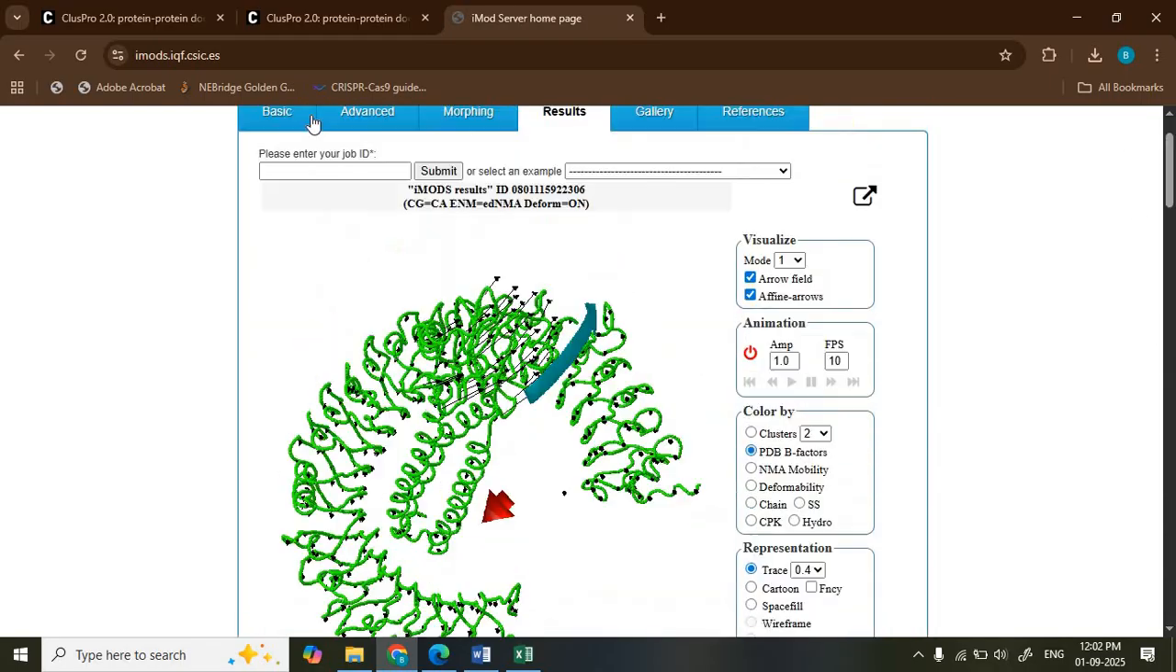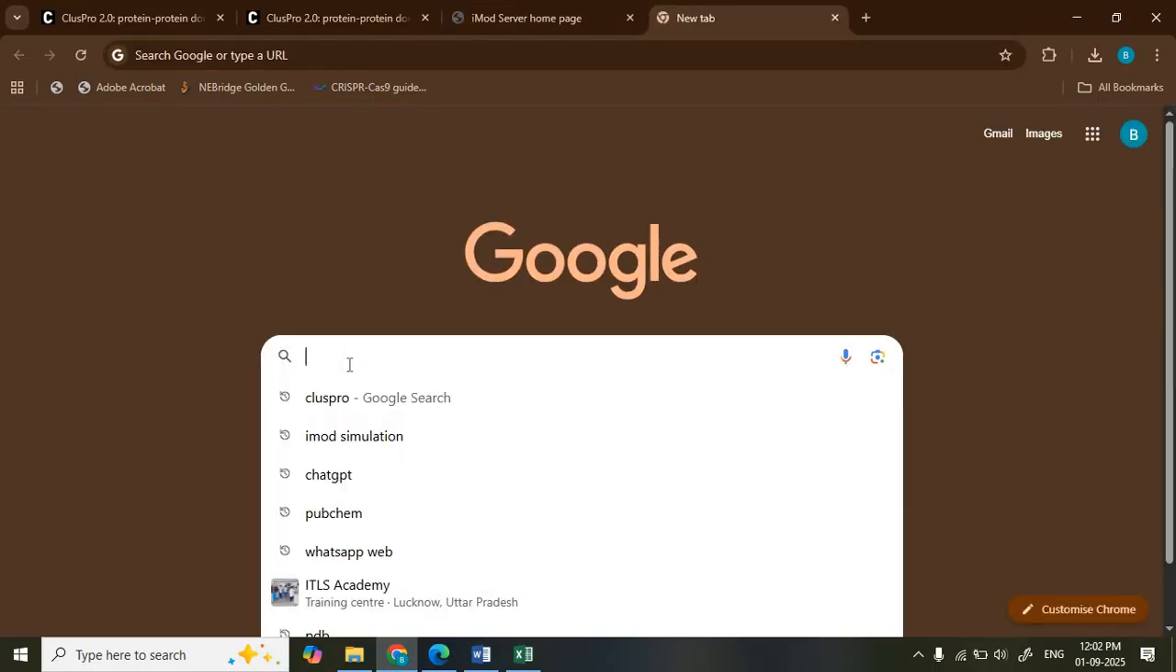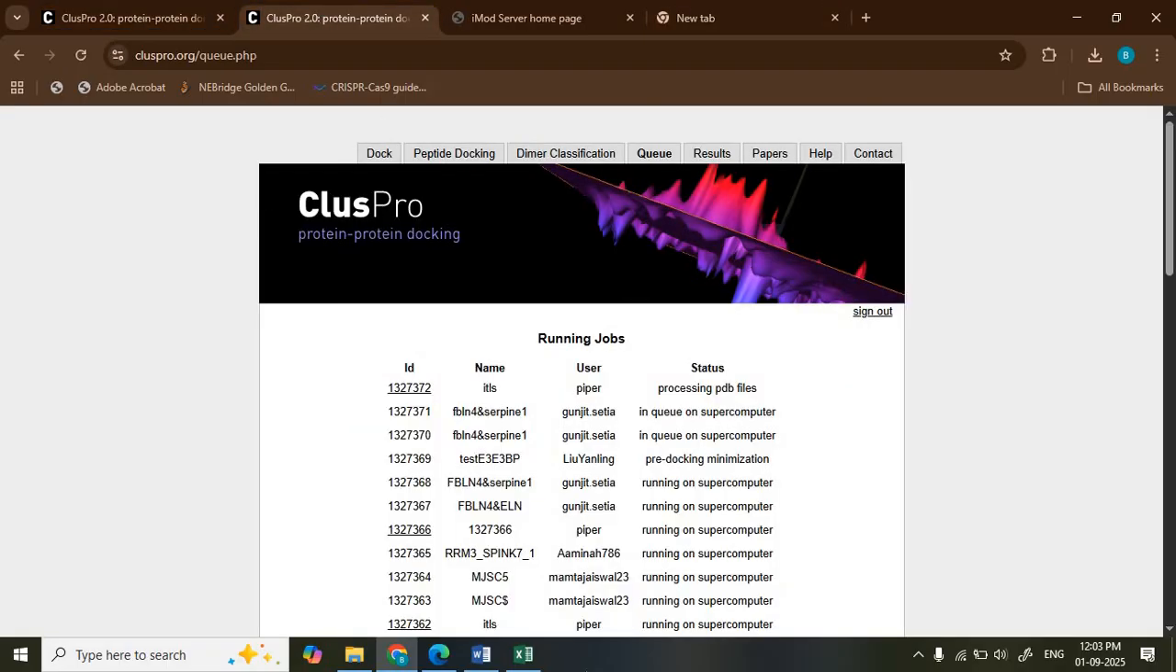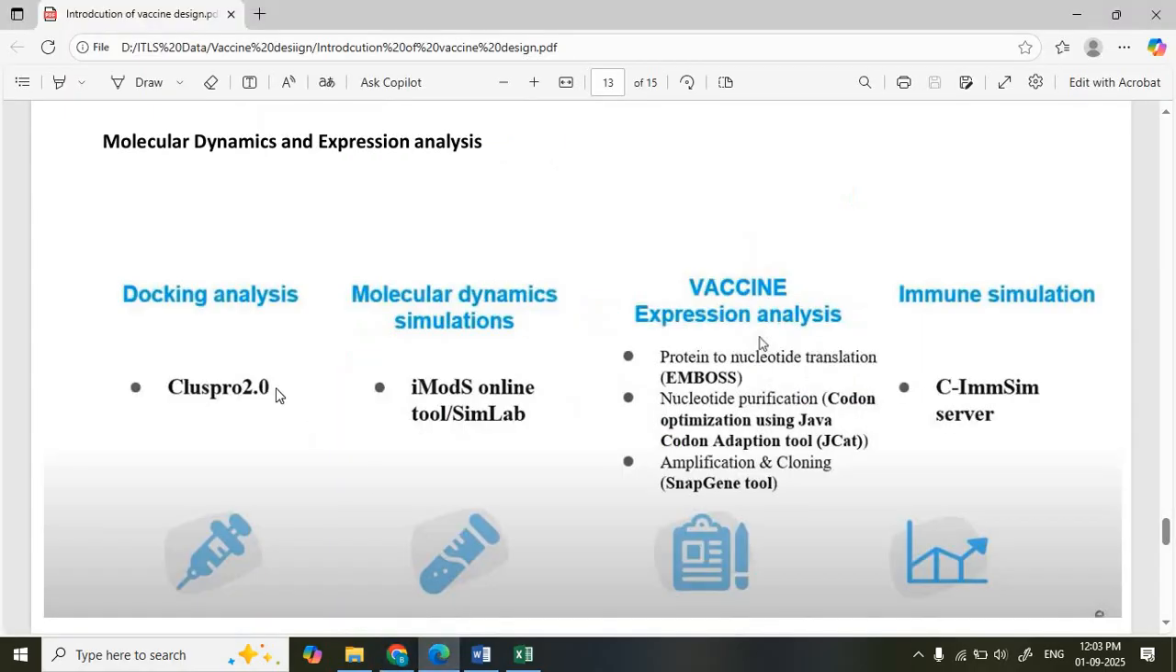Now for the amplification for the cloning process, we use a database and get the result of cloning, then the docking analysis and molecular simulation step. Now we understand the vaccine expression analysis.